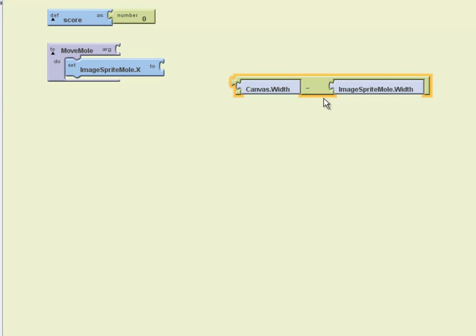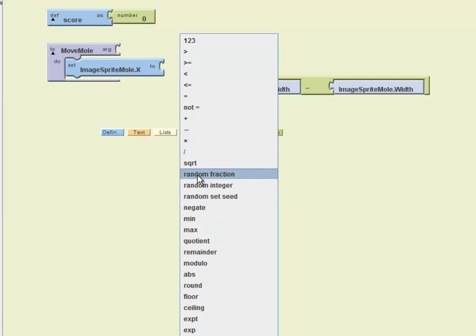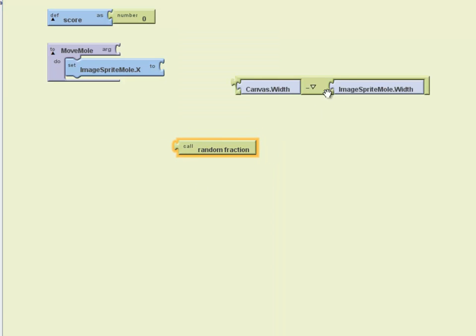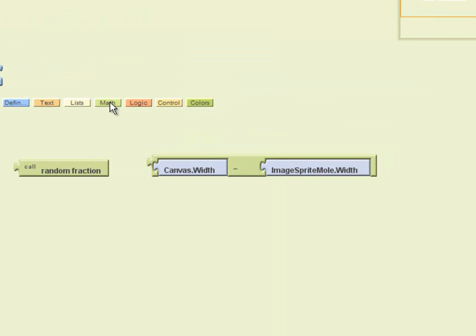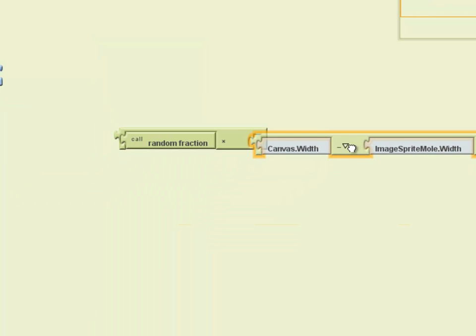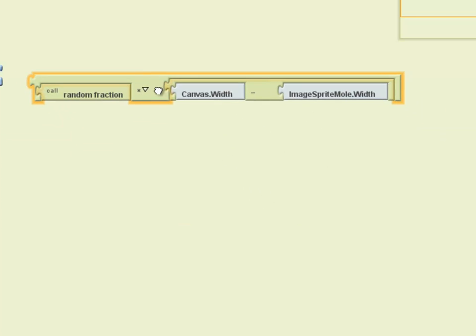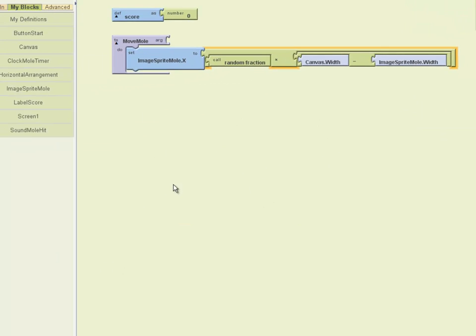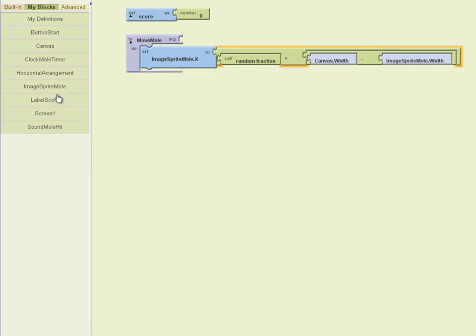But this would make it appear at the same place every time. So we're going to introduce an element of randomness. And App Inventor allows us to create a random fraction. So it's a random fraction of that amount. I'm going to do exactly the same for the Y coordinate.